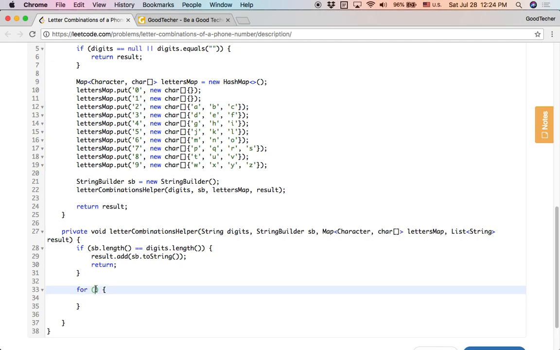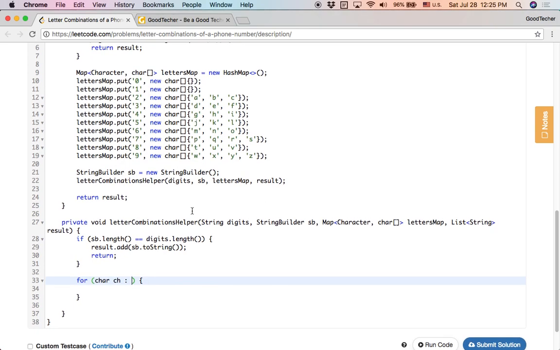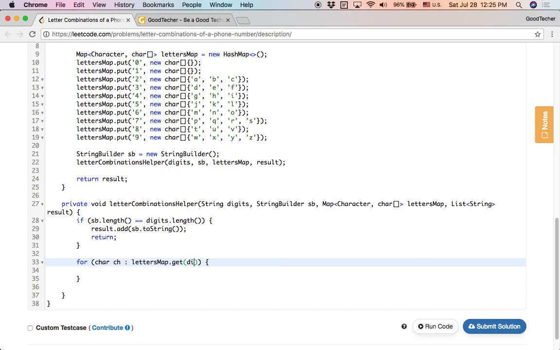So for every character that a number represents, we can see here that's letters map get. So get what? We need to get this array of chars. The array of chars comes from the digits charAt string builder dot length.